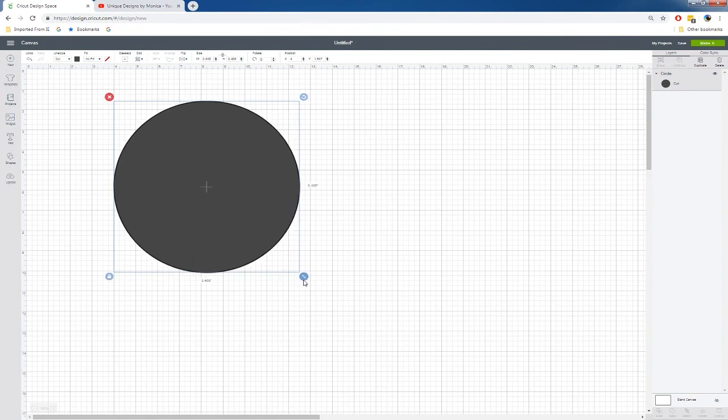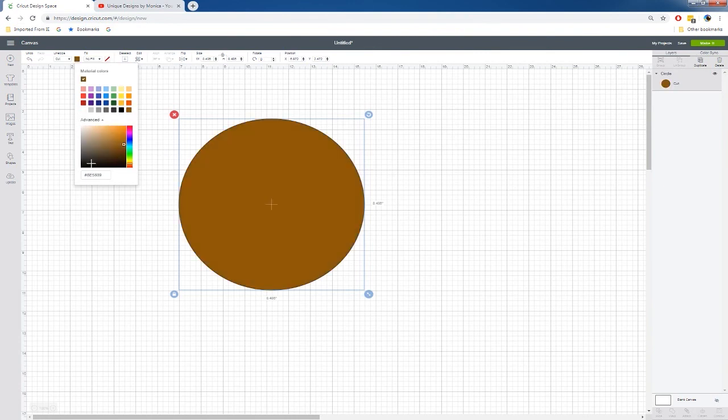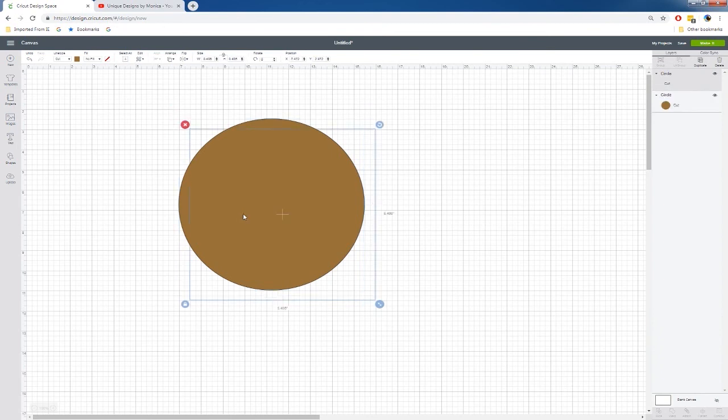So this is our circle right here, and let's change the color to brown. It's a little dark brown, so let's make it a little lighter. I'm under advanced, so if I move my little cursor here, it's going to give you these little numbers. If you want a specific color, there's a website that is going to be linked down below that you can use for specific colors that you're looking for. So there we go, we have the base.